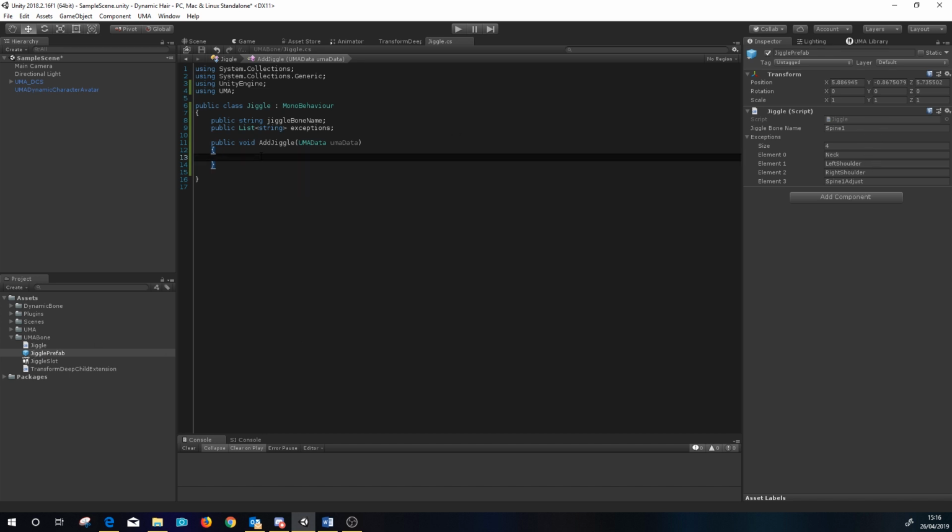So in here, let's start actually using this. So let's create a transform called root bone.